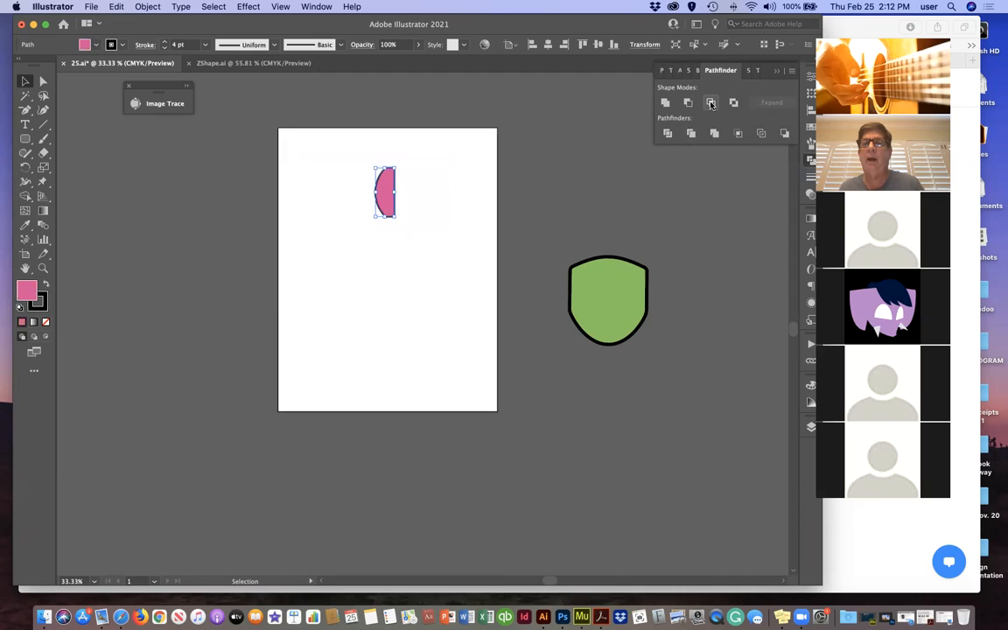So I know that by playing with the shape modes and the Pathfinder tools, I can create these very unique kind of shapes here. So in this case, it took out that little crossover, that part that was overlapping. So Command Z just undoes it. So playing with the Pathfinder will be a way that we create additional shapes.